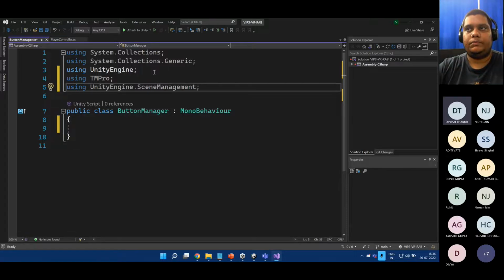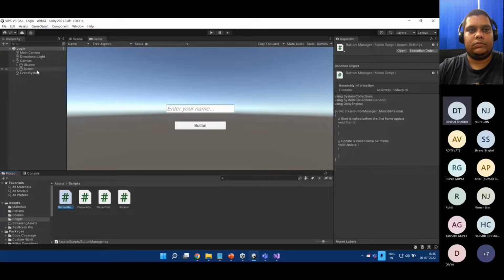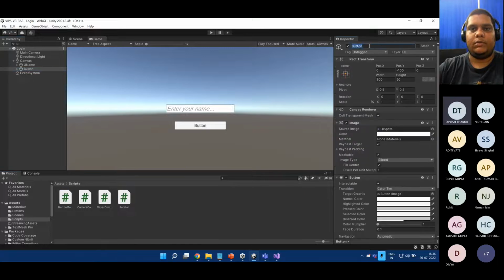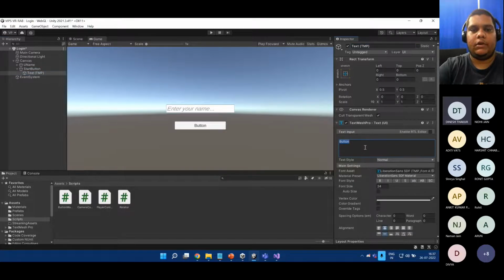One more thing, let's change the name of this button from button to start button. And change the placeholder text to start.